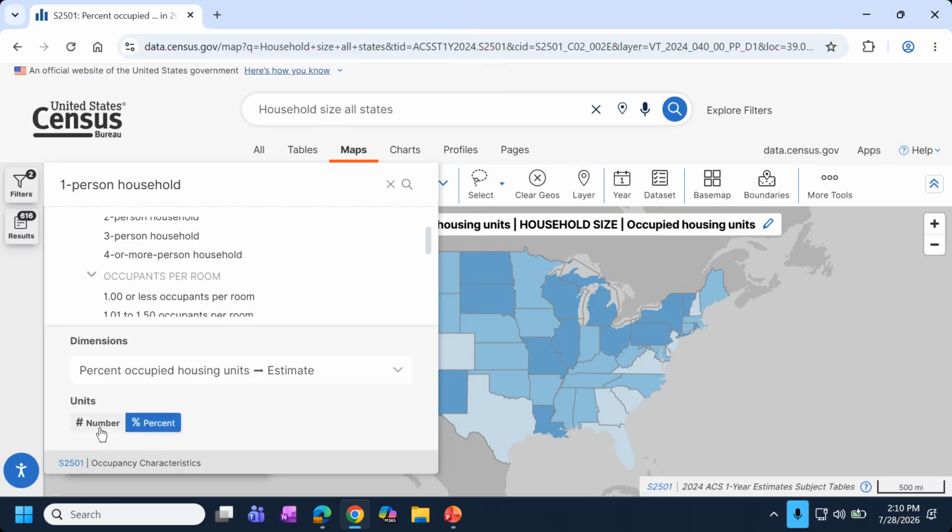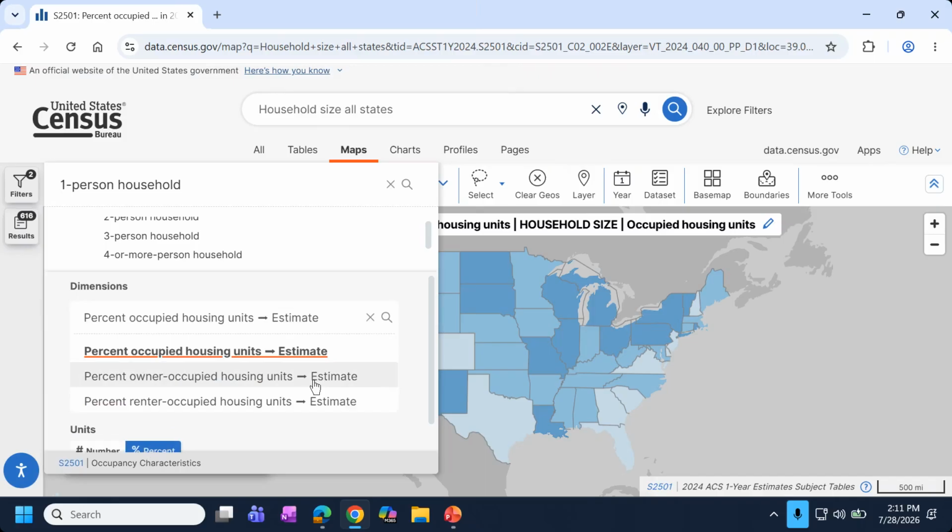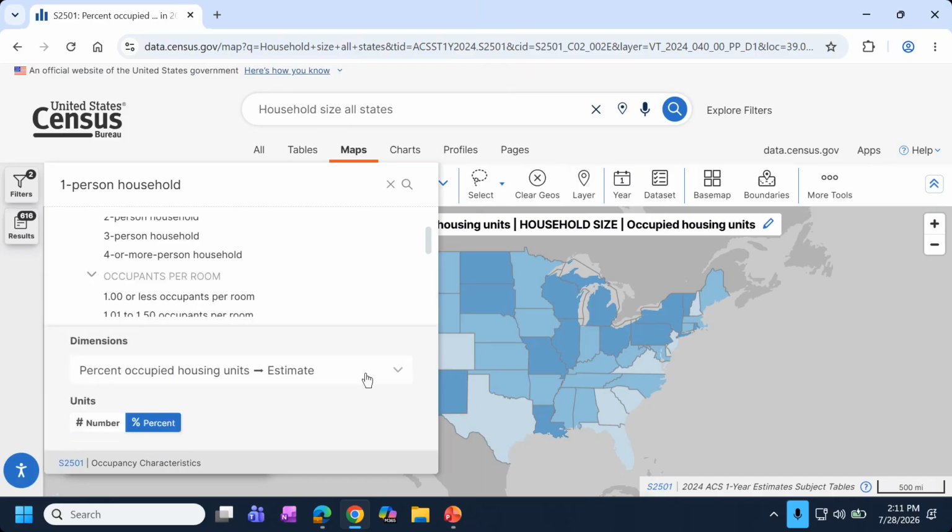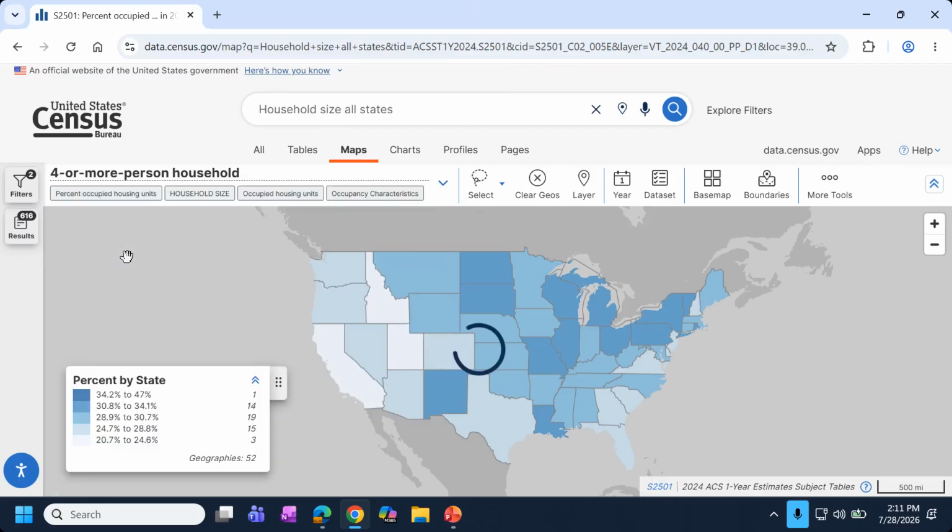But if you wanted to switch to the total numbers, you could do so. And then some tables have different columns of a particular data table when they're more complex, and there may be some options to map out different data points by specifying a different column in this dimension option. But anyways, we want to look at 4 or more person household in the total, so I'm just going to leave everything as is and click 4 or more person household.